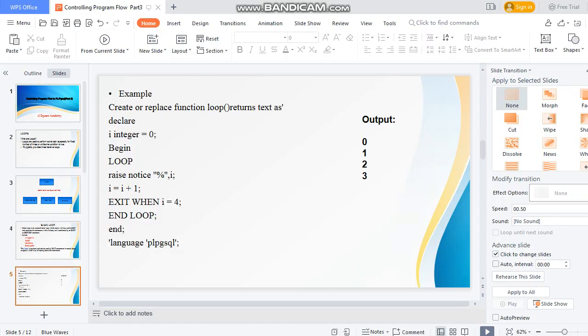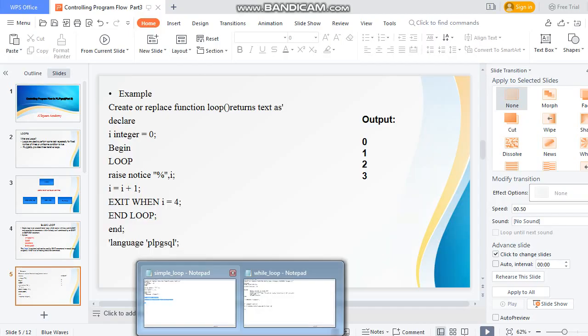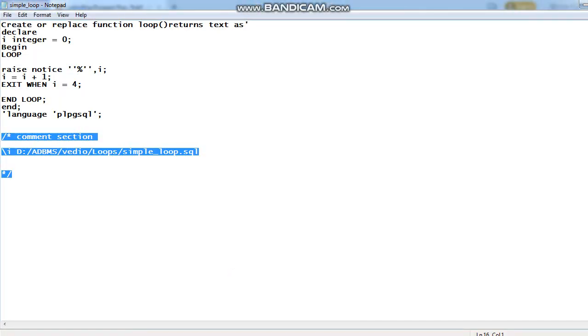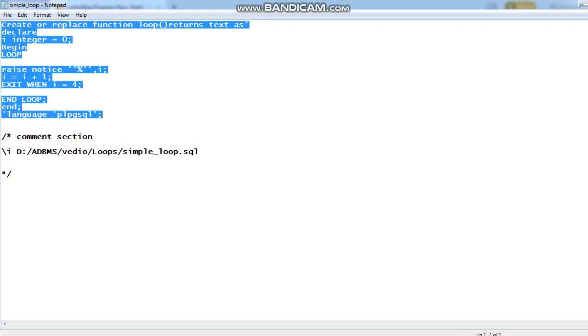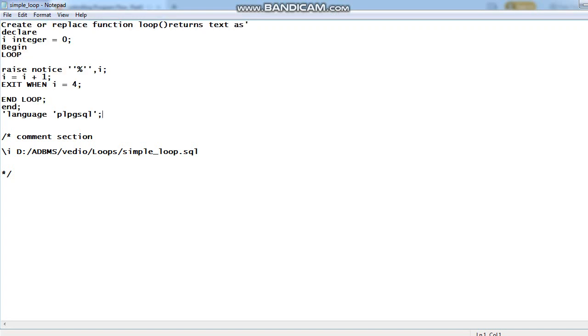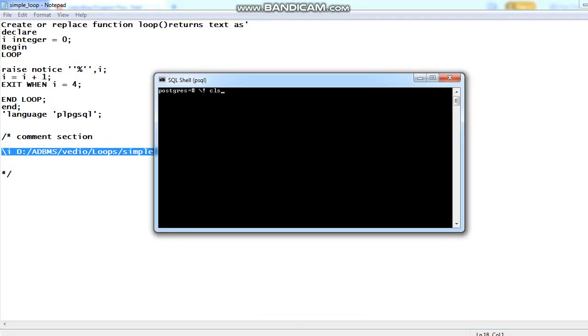Let's run. I have already written this in Notepad. The file name is simple_loop. This is the entire function, and this is the path where I have stored the file. I'm going to copy the path and paste it in Postgres. How? Right click and paste. If there is no error, then the CREATE FUNCTION message will come. I hope you are understanding how to execute the function.